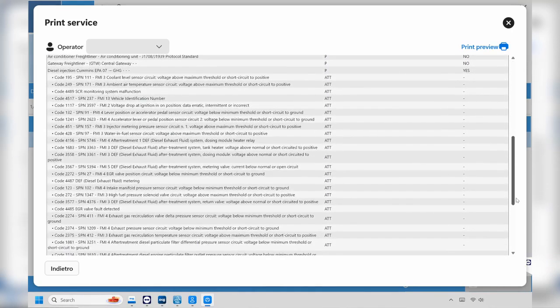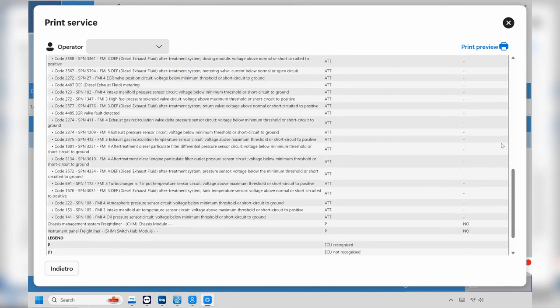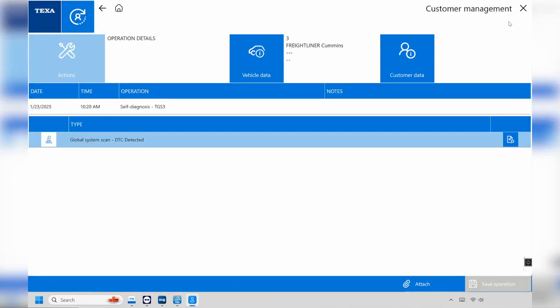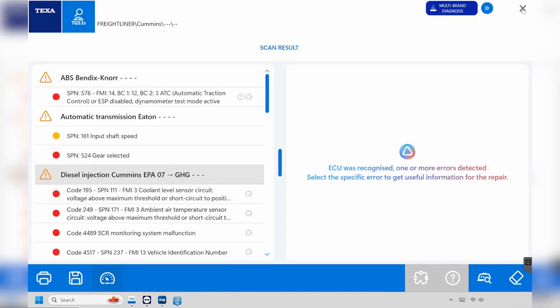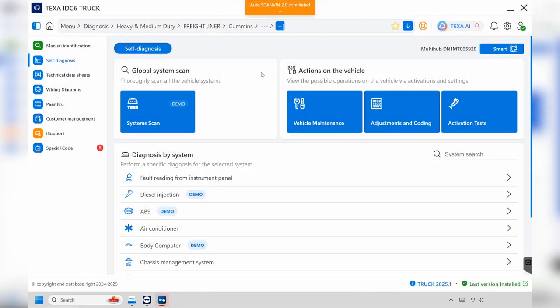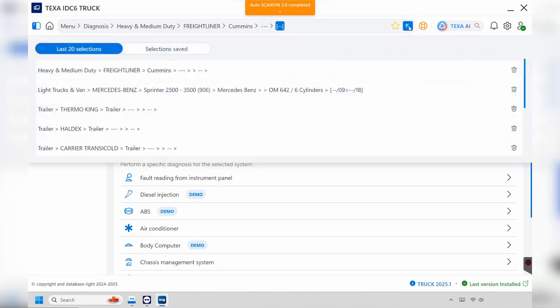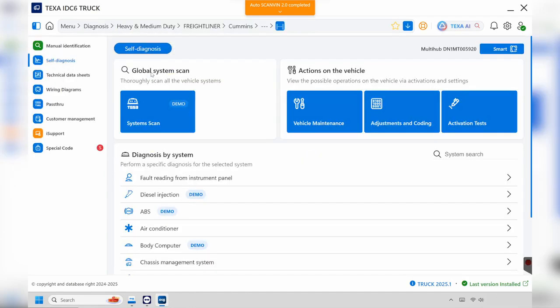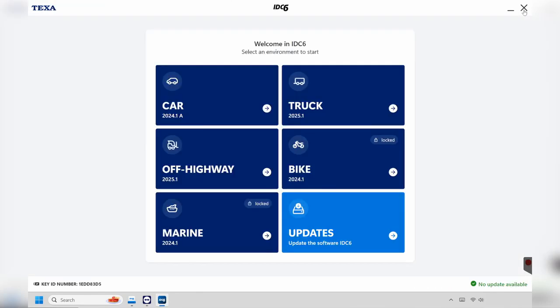Now, if you need to save this as a PDF to email it, you can hit print preview and then save the PDF, and then you'll have it in PDF form. So we can close out of this. One important thing to remember is if you ever navigate to the wrong menu, or if you go too far back, you can always hit the drop down button and select the last few vehicles that you were at. Click it and it'll snap right back to that vehicle. So we'll go back to the main menu now.